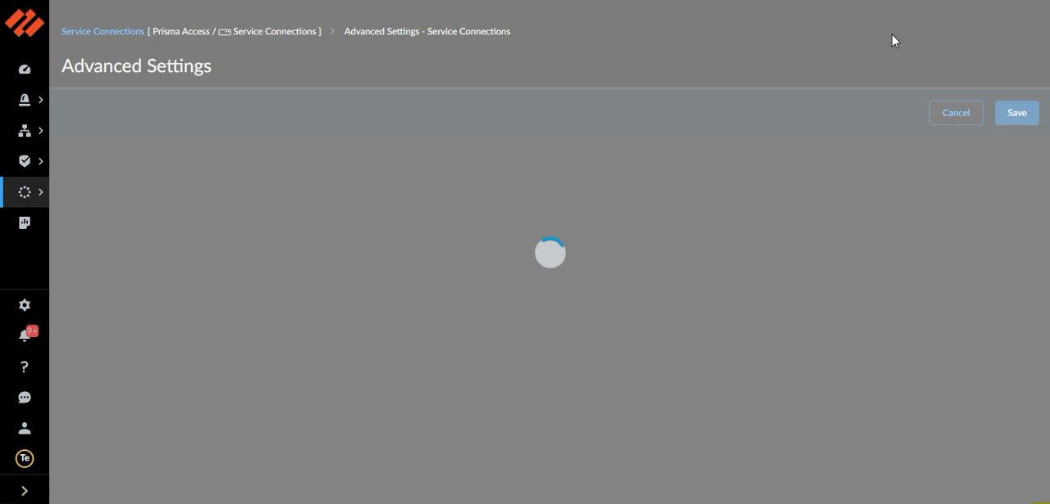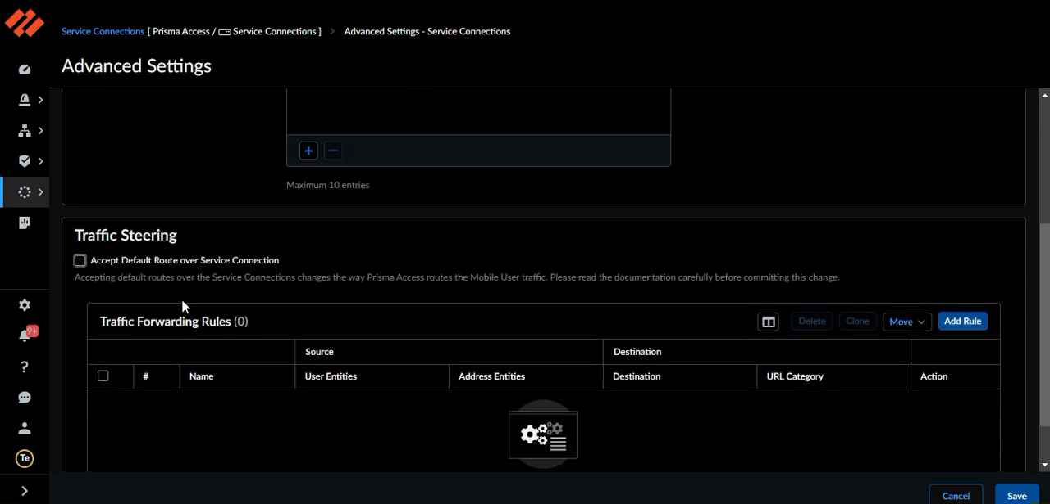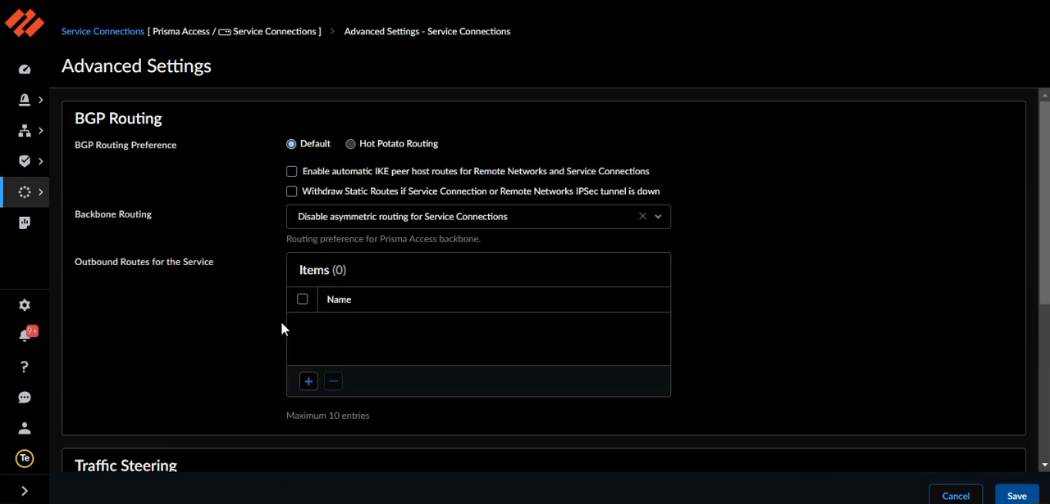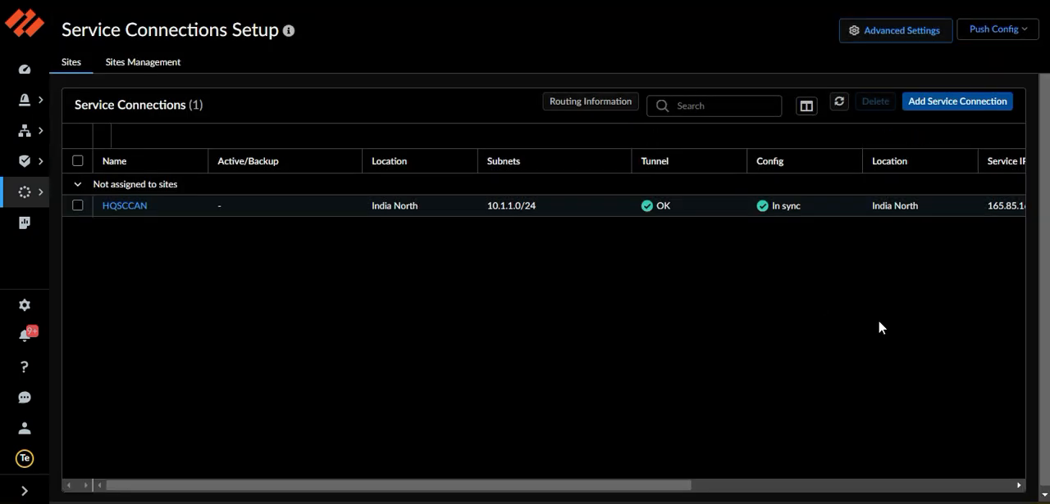And if I click on advanced settings, you will be able to see your BGP routing options, default hot potato routing, right? And outbound routes for the service, backbone routing, right? And traffic steering options. So all of this we have already covered in our initial lectures. So right now I'm not going to touch anything. I'll keep it very simple. Okay. And that's it. I'm closing this lecture. In the next lecture, we will onboard our remote network.